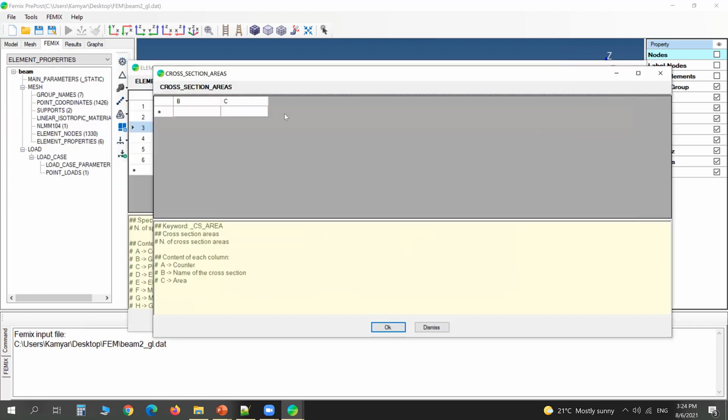I just click on the cross-section table. I need to define the area of each bar. I already noted here. The bottom bar is 3T18. So the cross-section area is 763. The next one, top, is 2T10. The cross-section area is 157.